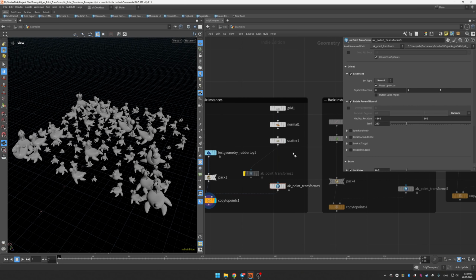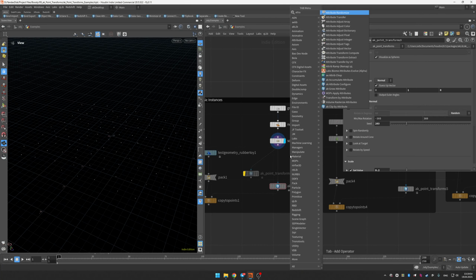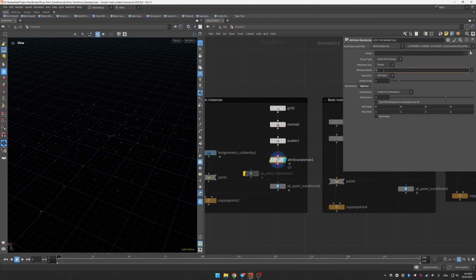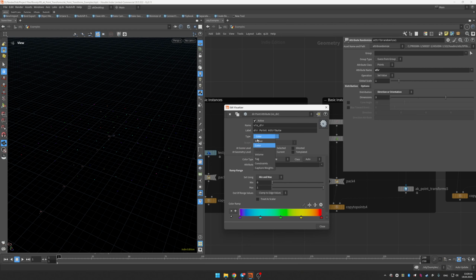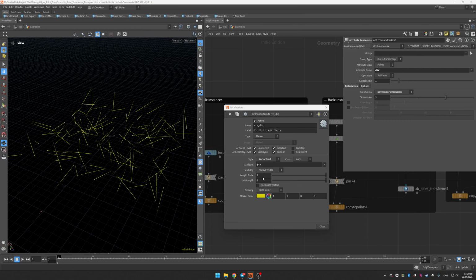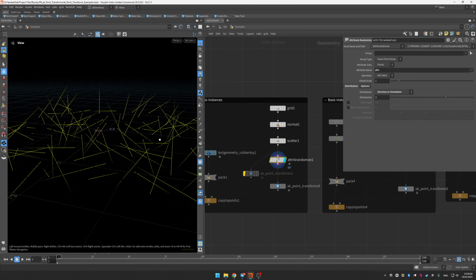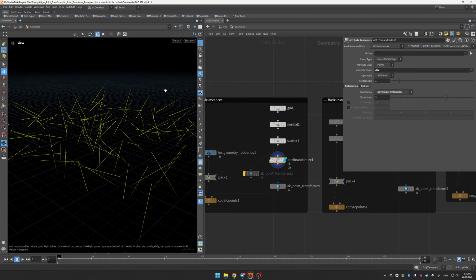So for example, I can say attribute randomize, and then let's say I want to create a dir attribute, which is kind of direction, and let's say that this is direction or orientation. So right now, if we visualize this attribute, we can do this like this. By default, it's a color, but let's make this a marker, and then let's set this to vector trail. And as you can see, we have basically random directions here.